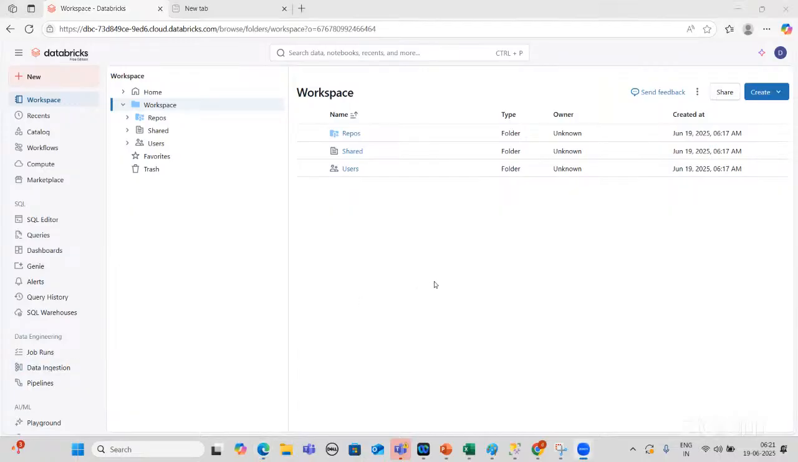Okay. So maybe he's on mute, but he's not saying anything. We can go ahead. So see here, this is a Databricks workspace. In real time also it will look like the same. Nothing new in that.